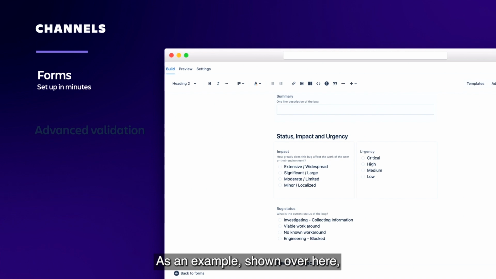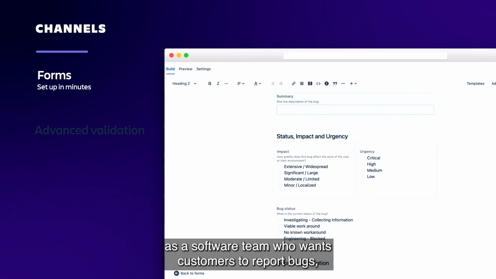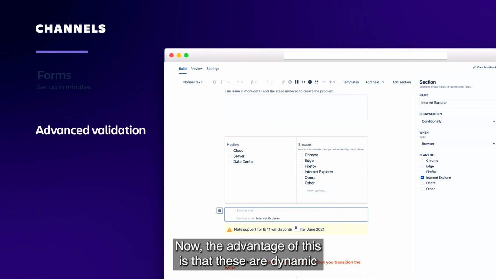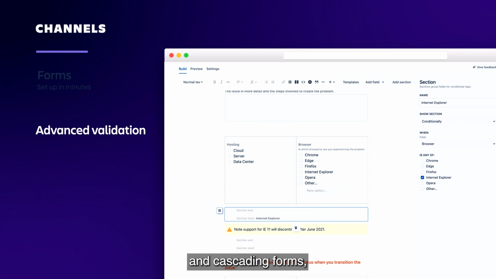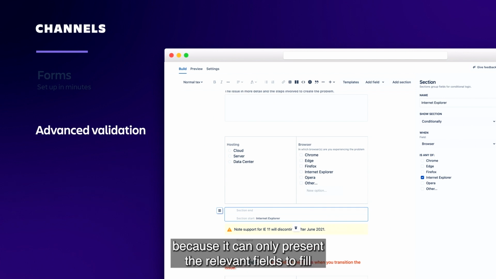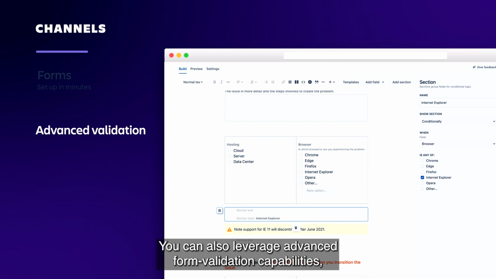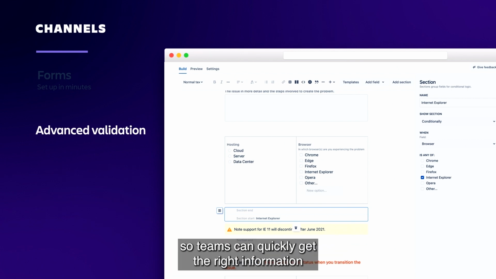As an example shown over here, as a software team who wants customers to report bugs, they can just create the bug report form template. Now, the advantage of this is that these are dynamic and cascading forms, because it can only present the relevant fields to fill based on your earlier input. So it's not one big giant form. You can also leverage advanced form validation capabilities, so teams can quickly get the right information that they need in order to make better decisions.